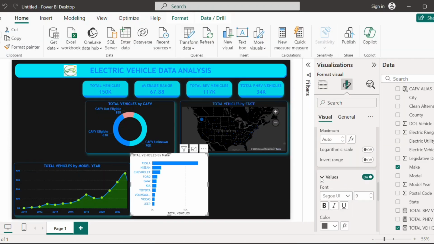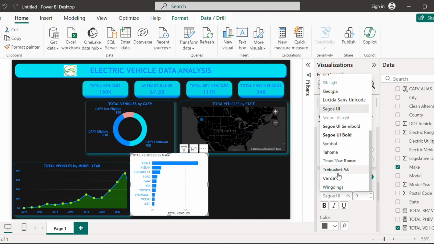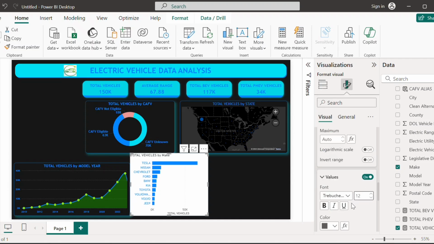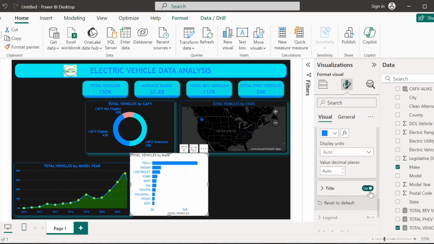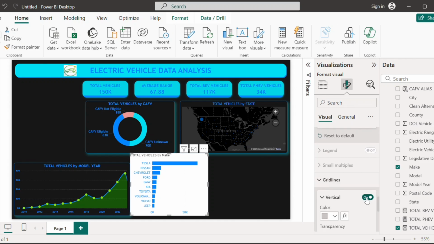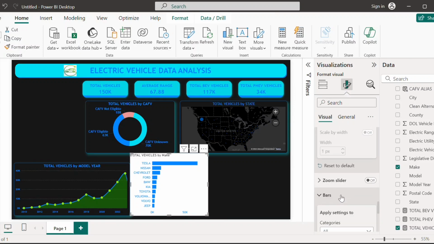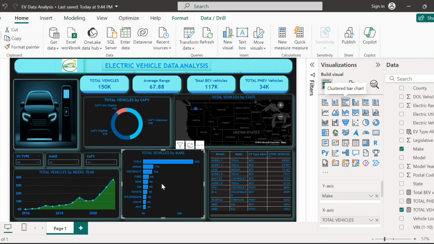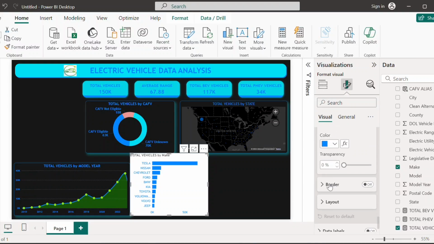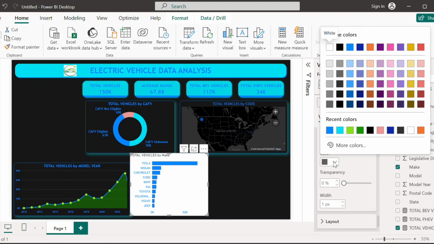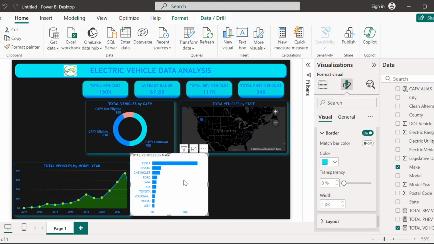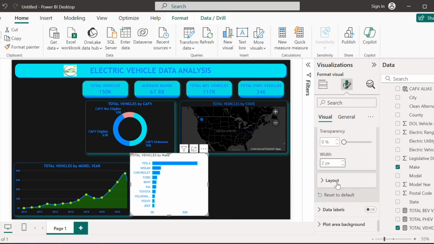Okay, in values, let's change the font to this, increase the size a little bit and change the color to this blue. So we are done. Now I don't want the title as it is understood by the main title. Let's go to grid lines and switch off the grid lines as well. Let's go to bars, and for the bars I think we have the color okay, and let's give some border to the bars as well. Now let's give it some color. Let's say this color, it will give a depth to the bars as well, and increase the width of the borders as well.